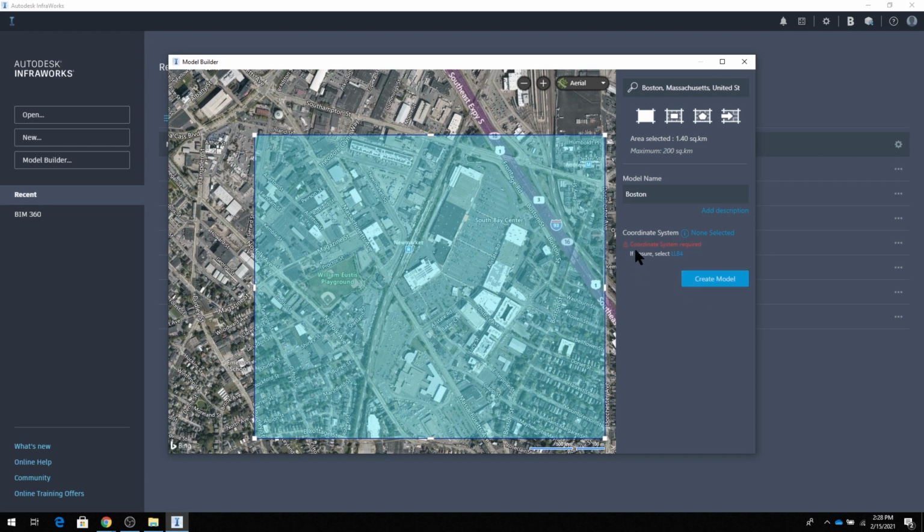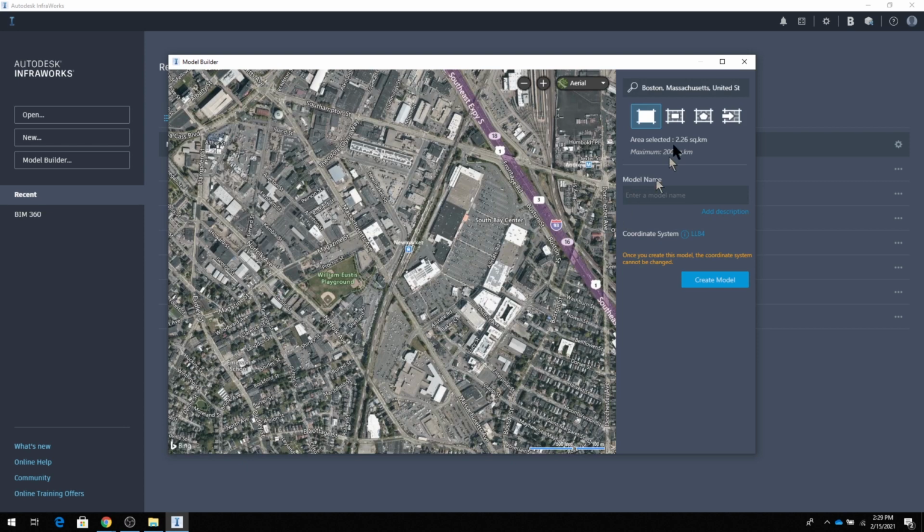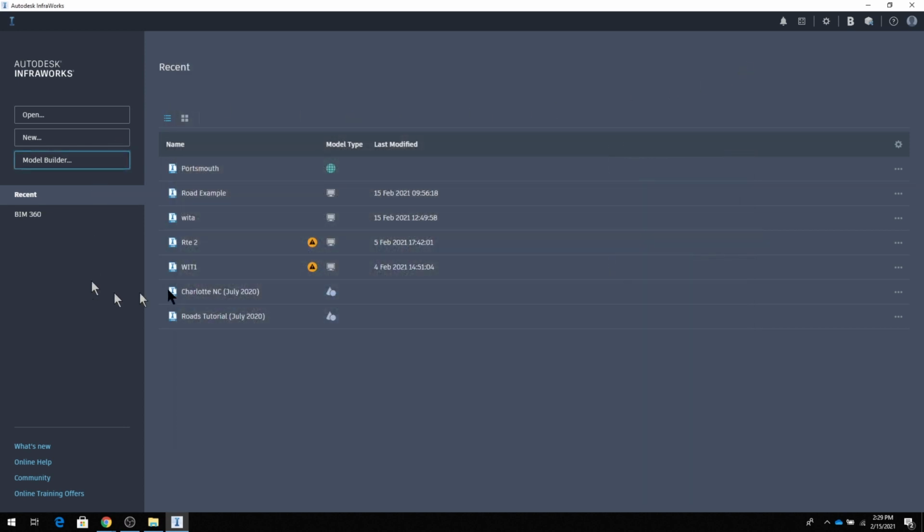You can see it says coordinate system required, because we are using BIM, so you can just go ahead and use LL84 right there. If you click on that, that'd be fine. Then click on create model, and it says it's going to take a while and they will send you an email depending on the size of the file. So I'm going to close out of here, and it will be ready. Let's go to the one I already have made.